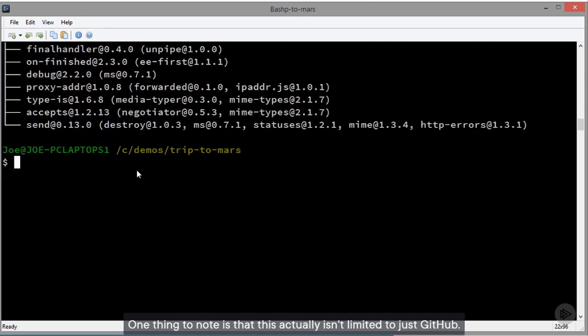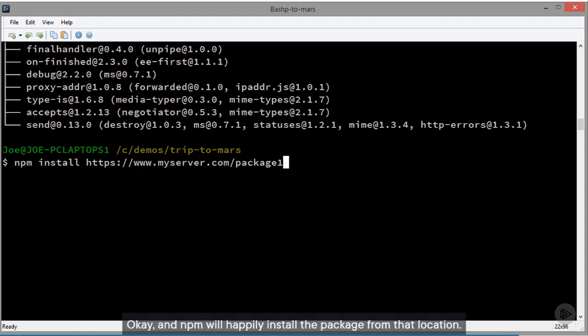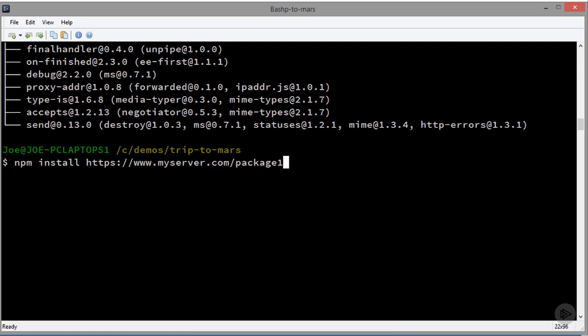And one thing to note is that this actually isn't limited to just GitHub. This will actually work with any URL that has a package at the URL you give it. So for example, if you have a private package that you have on your own server, you can just give npm install the correct URL, and npm will happily install a package from that location. You can even install a package that's been published on Dropbox. Just give it the URL, and npm will install it from that location.